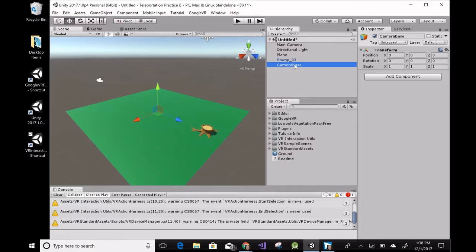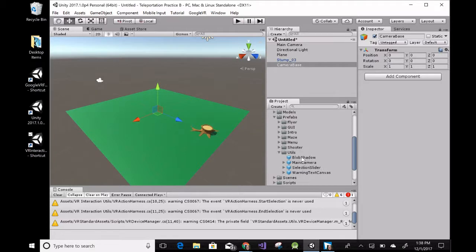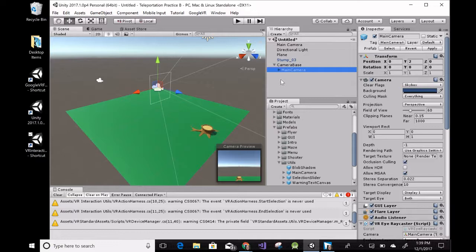So now that we have our camera base, go down to the project window. And I want you to look for VR samples, open that one, VR sample scenes, scroll into it and look for the prefabs, open that. Then at the bottom, there is utils. Go ahead and open that folder. There are 4 items in here. We need main camera. So click it and drag it onto the camera base in the hierarchy so that it becomes a child of the camera base.